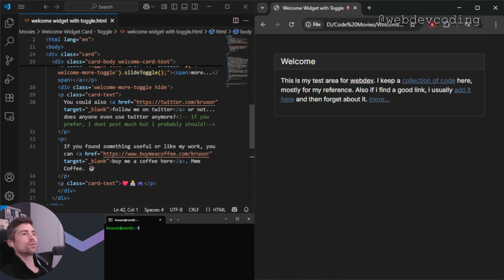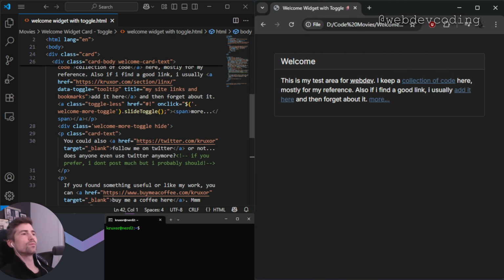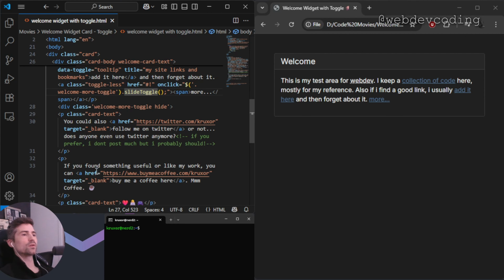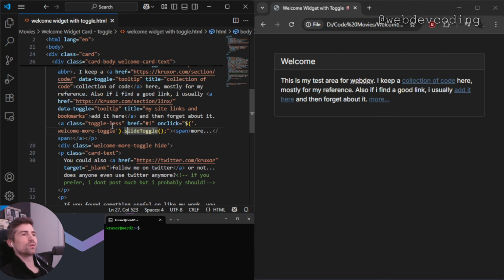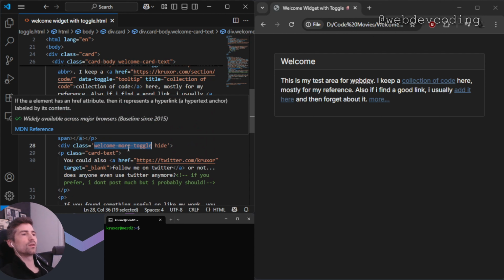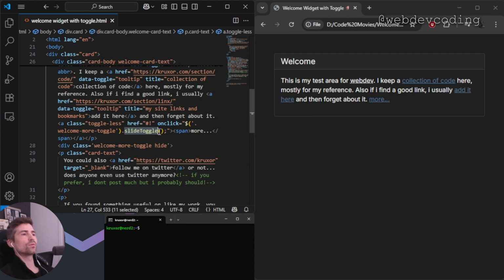And then for this, we already have the more link. I was actually going to change this to say more and less, but it's a lot more code. So we have a really simple one that just says $('.welcome-more-toggle'), which is targeting this div or class down here. Then we're using the slideToggle function, which will override this display none hide.